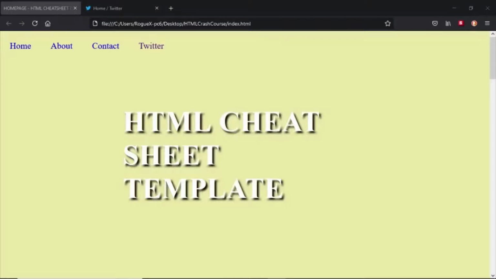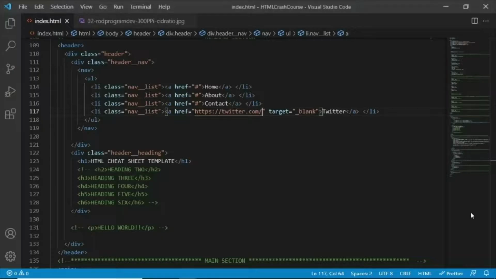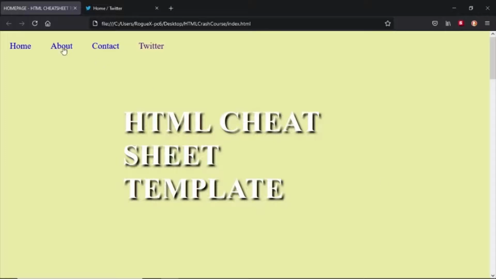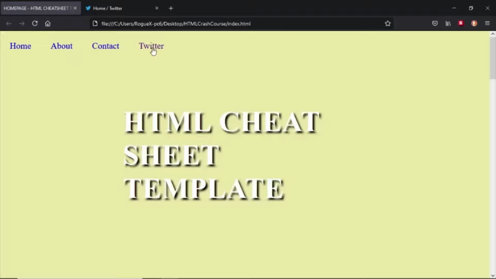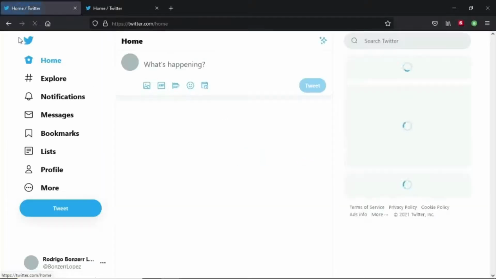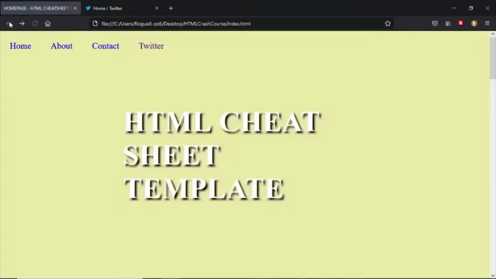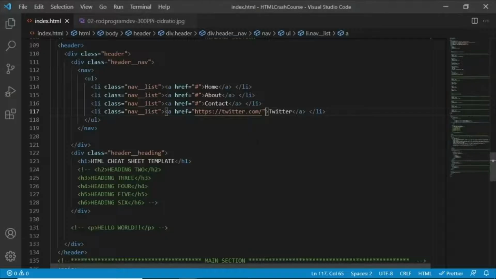If we go and try to remove the target attribute here, let's see what will happen. Let me save that and go back to our site here and click on Twitter. Let's first refresh it, of course. You would see it redirected us to Twitter, and we had to leave our site. So that's the difference if we go and specify the target attribute, everyone.